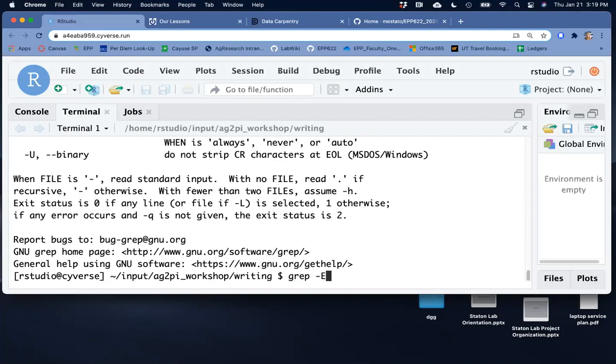Grep, we're gonna say -E for telling it to use our regular expression, and we're gonna put our regular expression in quotes, again, to get the shell to interpret this as a regular expression, and it's not something it needs to do on the command line.